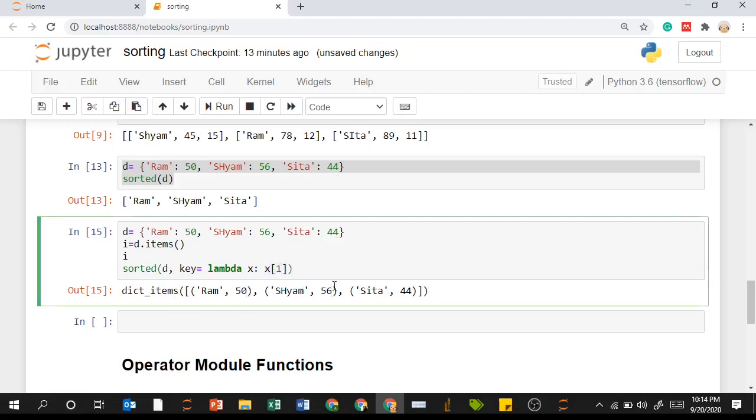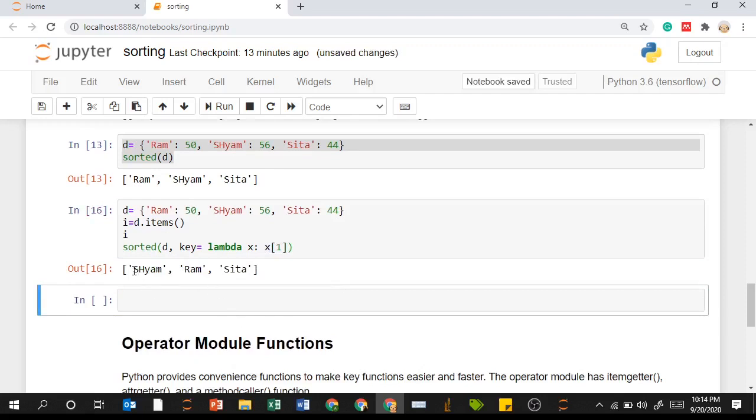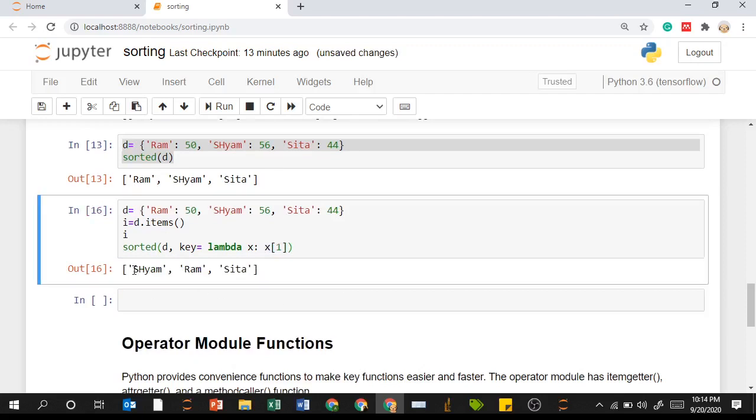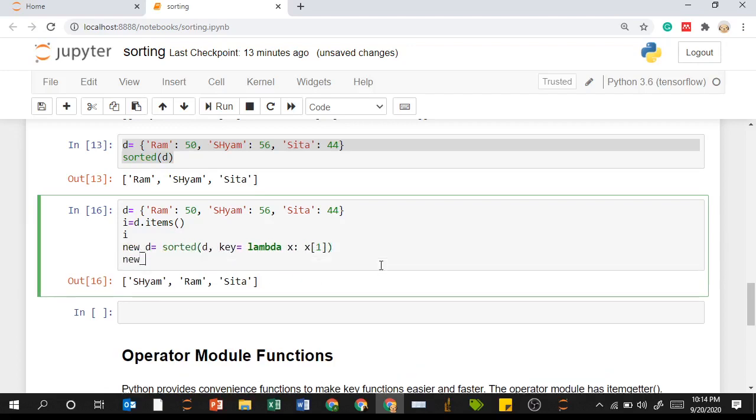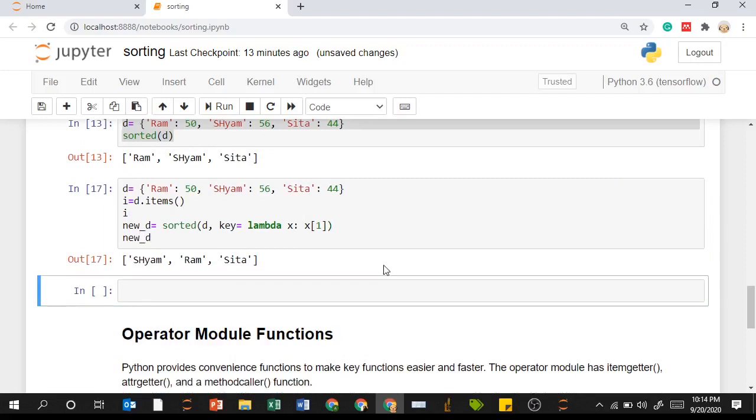So now check the answer. The dictionary is now sorted on the basis of values, right? So let me make a new dictionary equal to sorted of the key and this one. Now I print the new dictionary, so it will give me the sorted values, right?